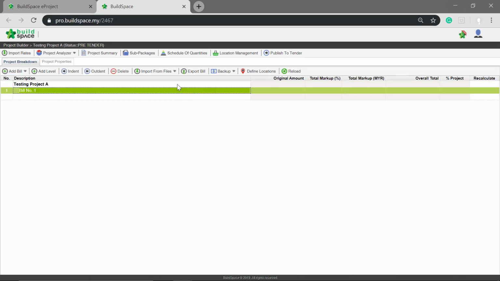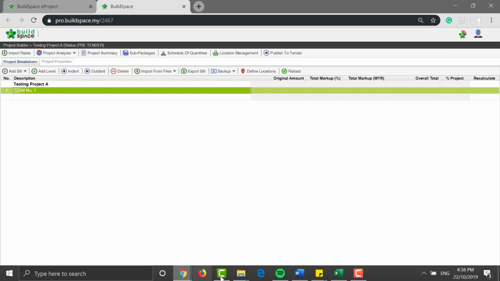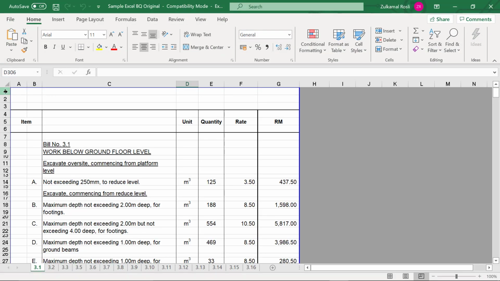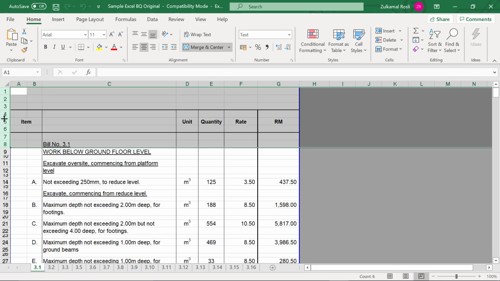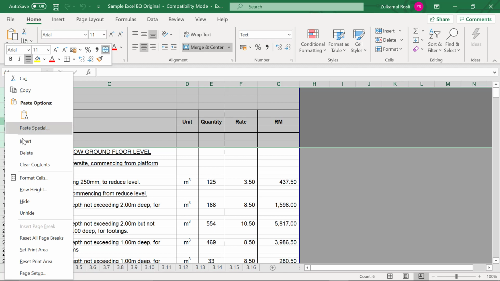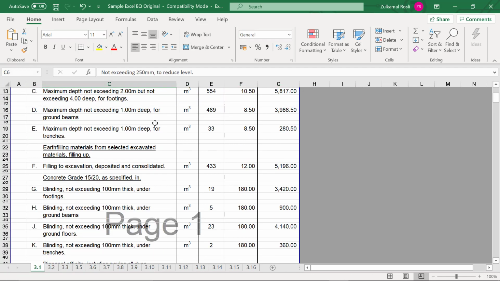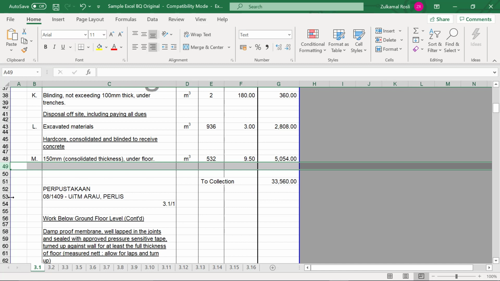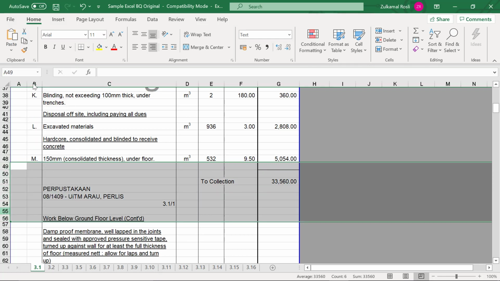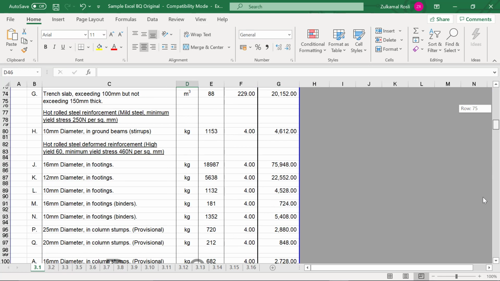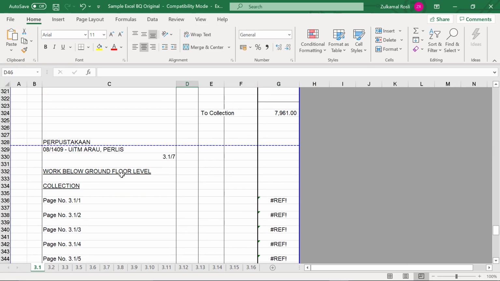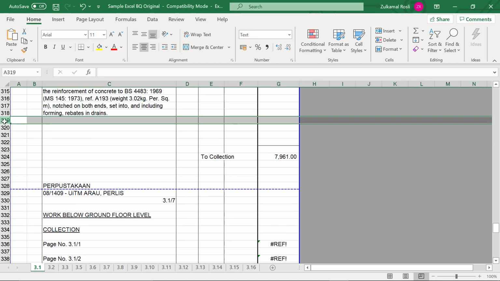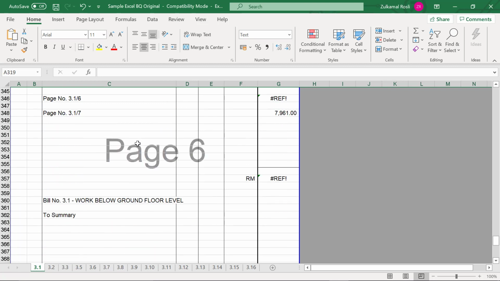Before you import the Excel BQ, first you need to make a few adjustments at your Excel BQ. Open your Excel BQ. First, to delete all the column titles such as item, description, unit, and etc. Next is to delete the collection amount and any continued header. And lastly is the collection page.